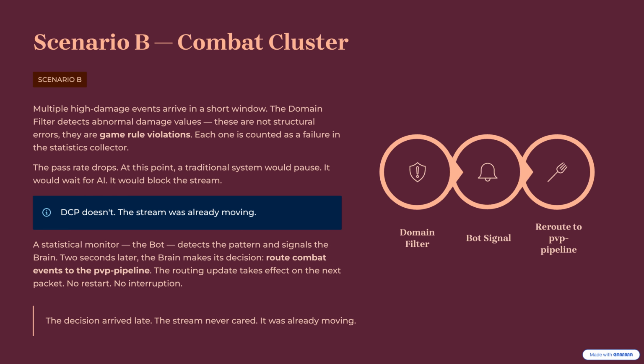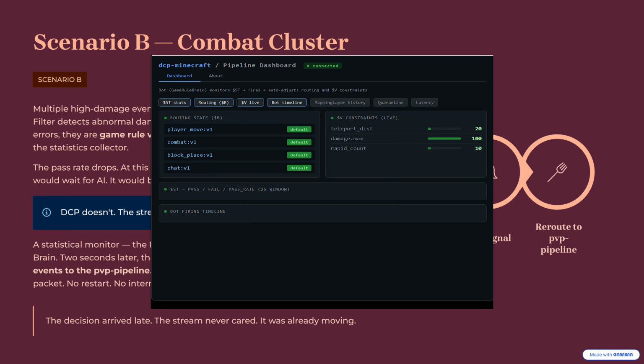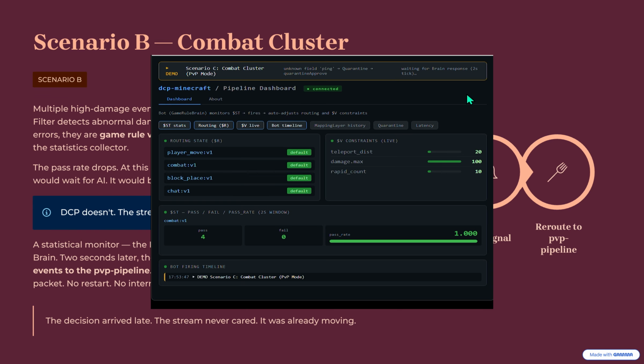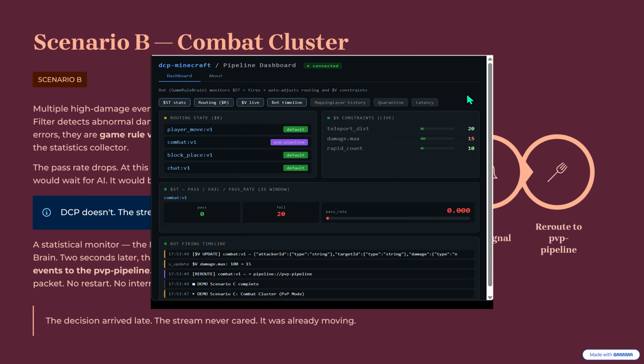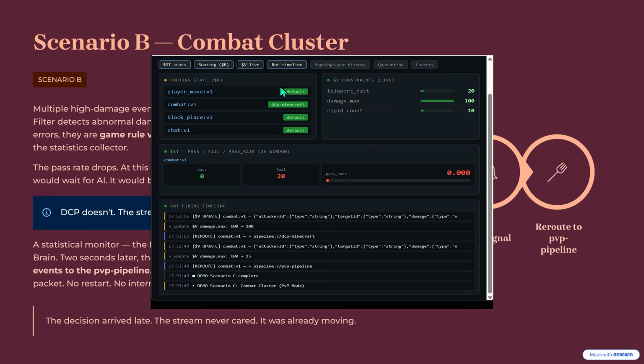Scenario B, combat cluster. Multiple high-damage events arrive in a short window. The domain filter detects abnormal damage values. These are not structural errors, they are game rule violations. Each one is counted as a failure in the statistics collector. The pass rate drops. At this point, a traditional system would pause. It would wait for AI. It would block the stream. DCP doesn't. The stream was already moving.